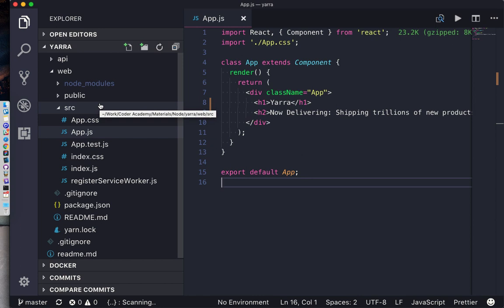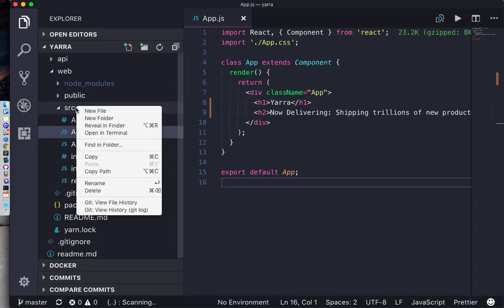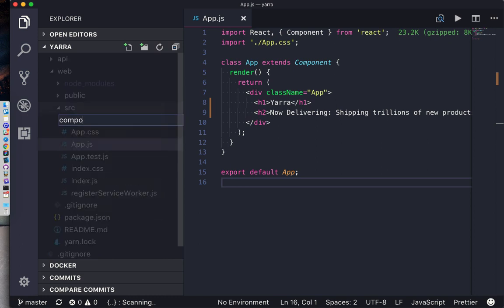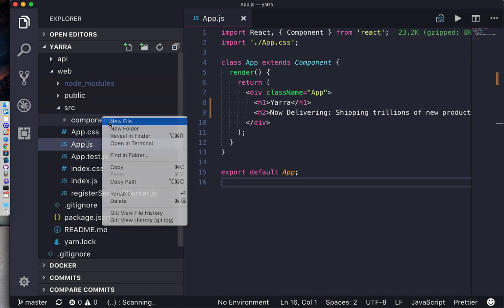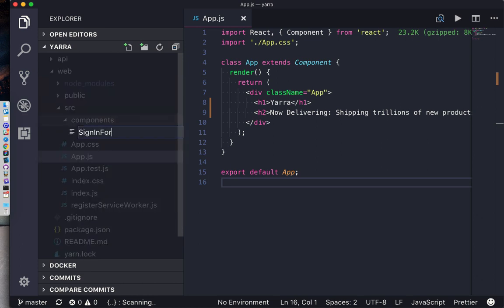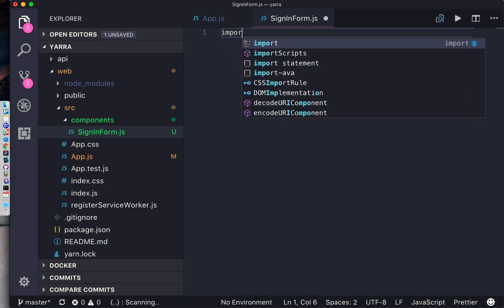And so what I want to have on my website, just to begin with, is a sign-in form. So I'm going to create a new components directory inside the web/source and then components, and a new file in there called sign-in form.